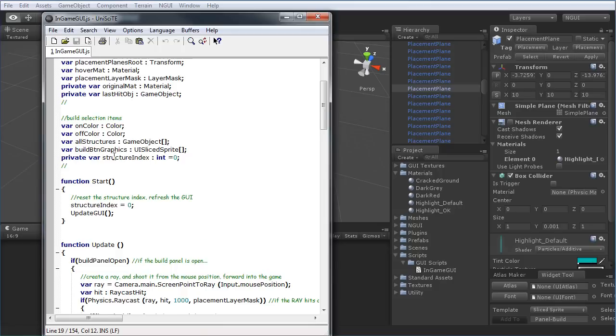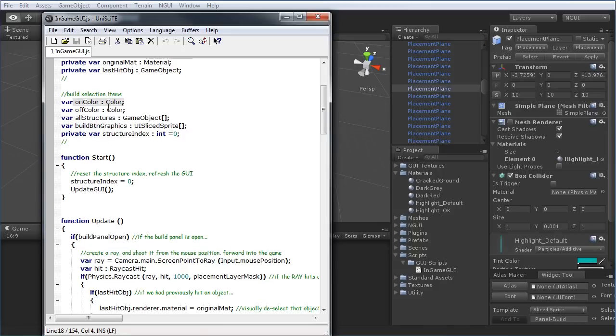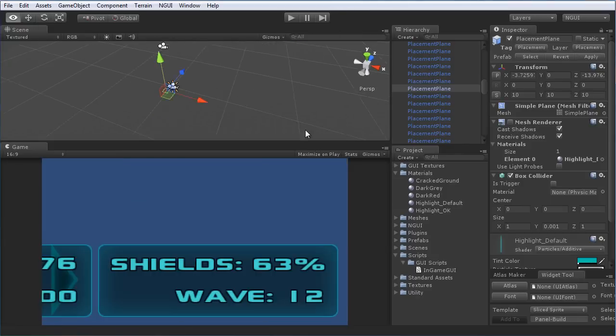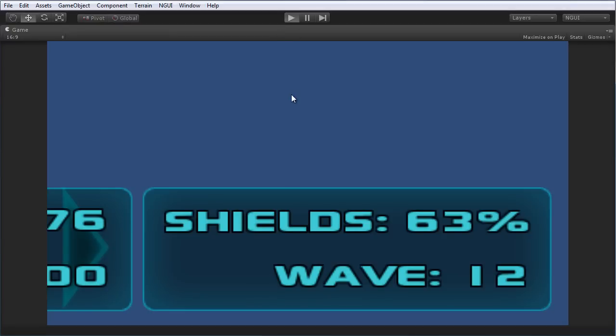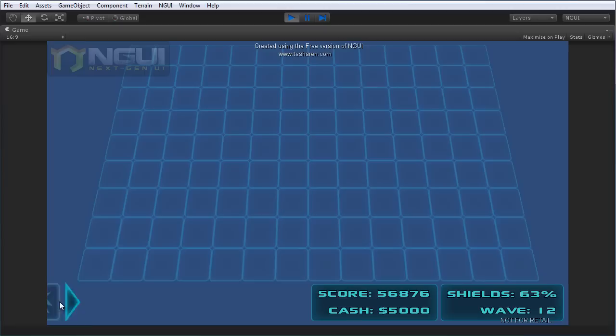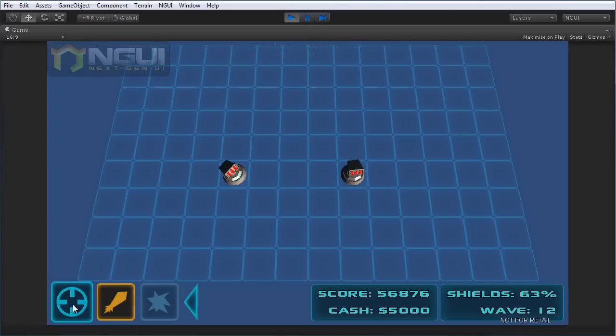A couple more things here for variables. We have an on color, an off color, and these are used to set the color of the button. So going back to the GUI, if I open this, it changes to orange when that particular turret type is selected. And this actually looks kind of cool without any background going on. A little bit Tron-ish or something like that.